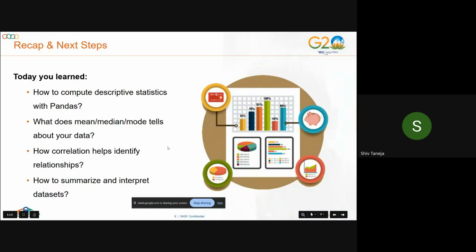Now, what have we learned so far? How to compute descriptive statistics with pandas, what these statistics mean, how the correlation helps identify relationships, and how to summarize and interpret data, which means how to get insights from this data set using these descriptive analytics.